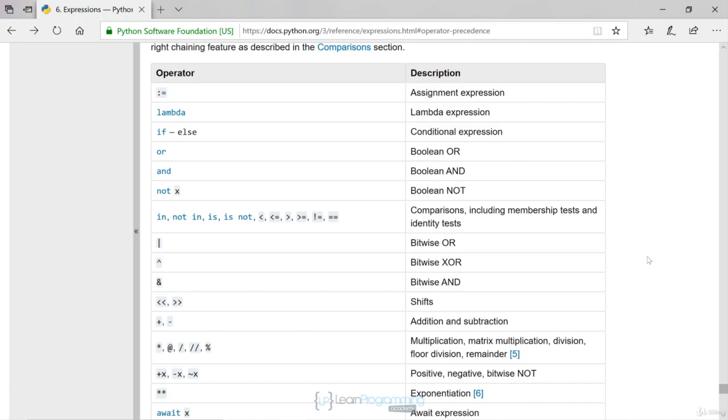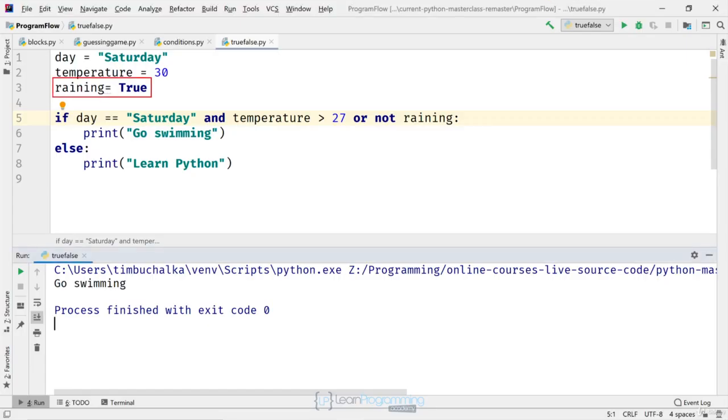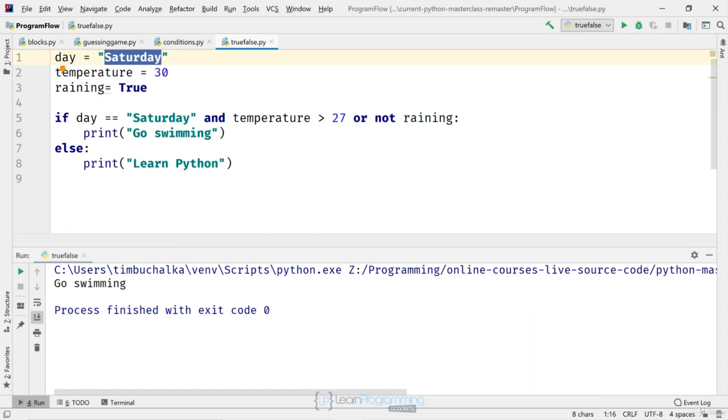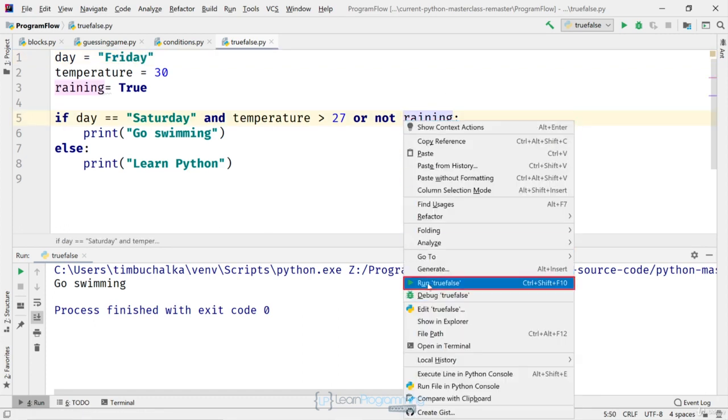Looking back at the code again, raining is true, as you can see on line 3. So is that a bug or is that what I intended? The point of this is that that line of code doesn't really give you any indication of what I intended. Even if they aren't necessary, we should use parentheses to make it clear. So let's change the day to Friday to see what happens. Capital F there. We run the program.